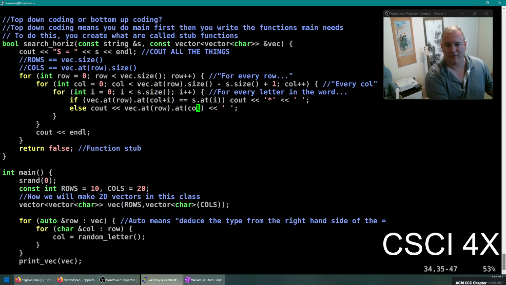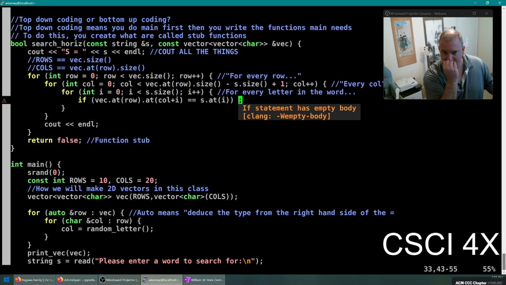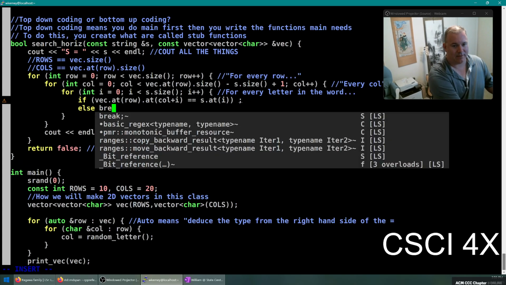We don't want to print out the things anymore. What we want to do is, if it matches, if we get a match, yeah, I know it's empty, thank you. If we get a match, then we move on. If we don't get a match, break.